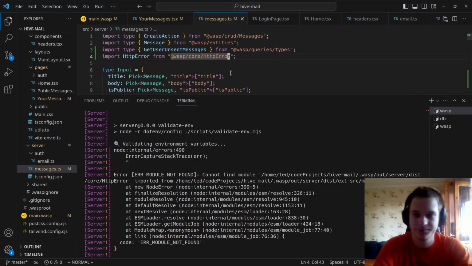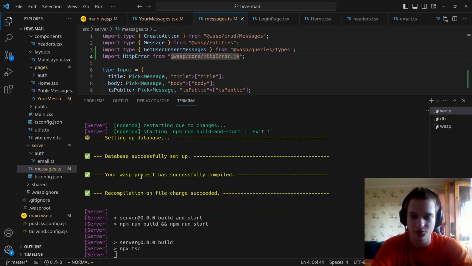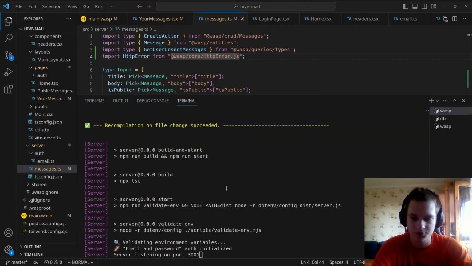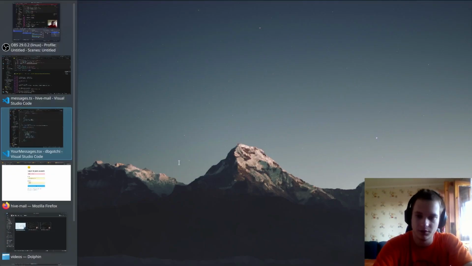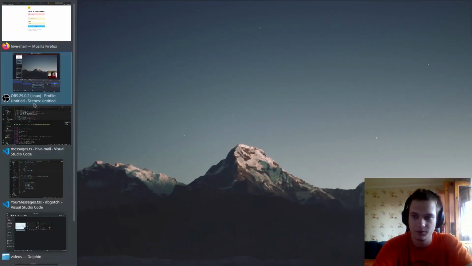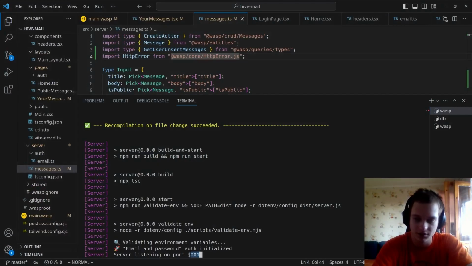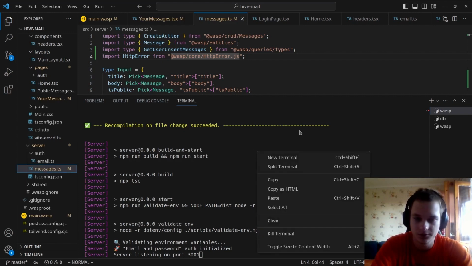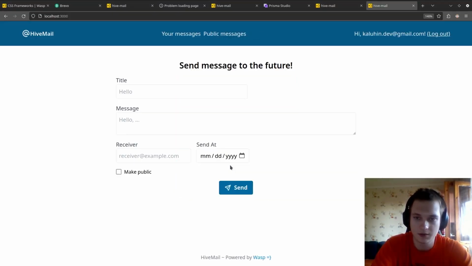And it didn't work. Because again, sometimes Wasp imports are cursed. We need to specify node.js extension here. Now recompilation succeeded. And also notice, on the front end, we are going to port 3000, but our backend is on port 3001. That's because Wasp generates two different nodejs servers for our client and server. We'll get into it when deploying, and now we can log in.